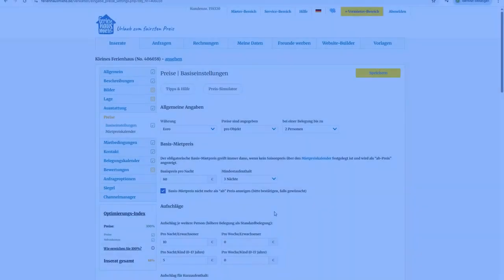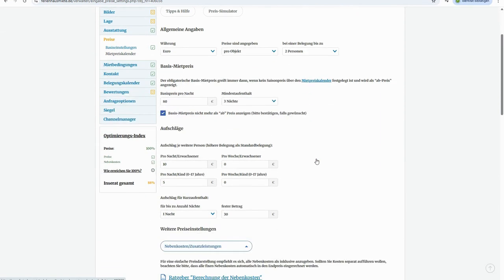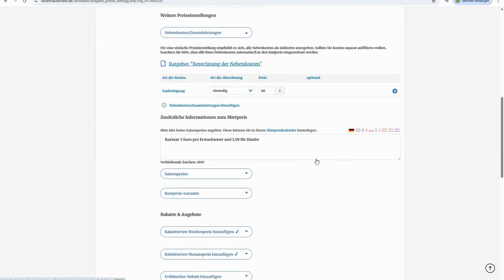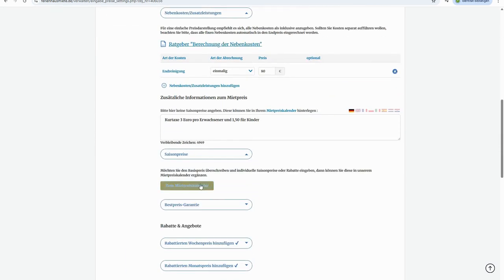If you would like to enter different prices or settings, you can do so in our rental price calendar. Use the rental price calendar to enter your seasonal prices. There are various links for this under the basic settings. I now click on Seasonal Prices, which takes me to the rental price calendar. Please note that all your information from the basic settings has been automatically transferred here.